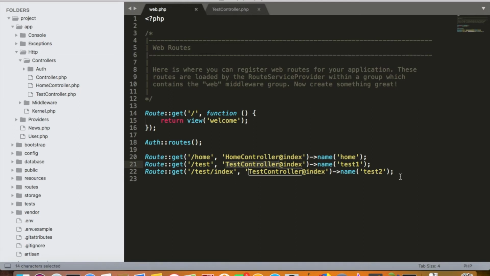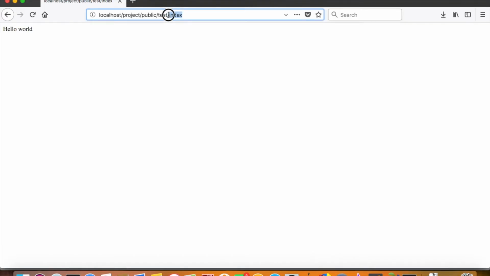Okay, so I hope this is not much complex for you, and this is an easy way to define a route. We'll deal with the name later on. So for now, test means test controller's index function.